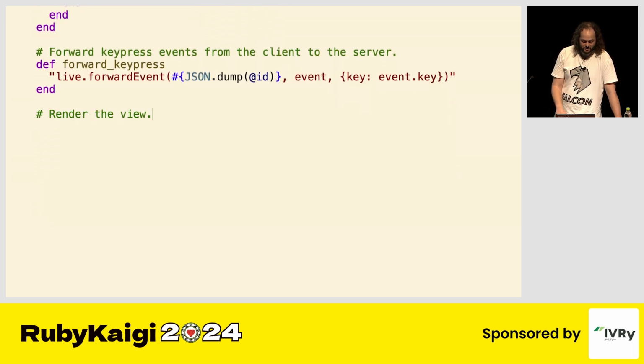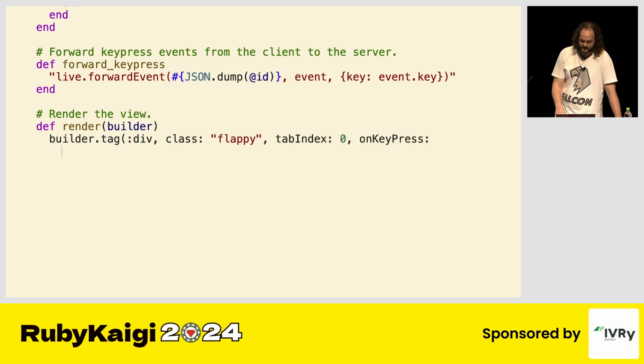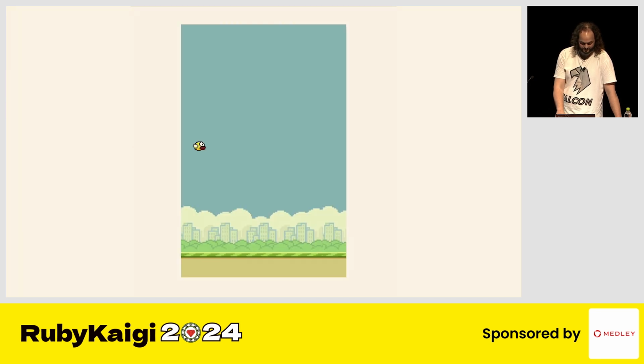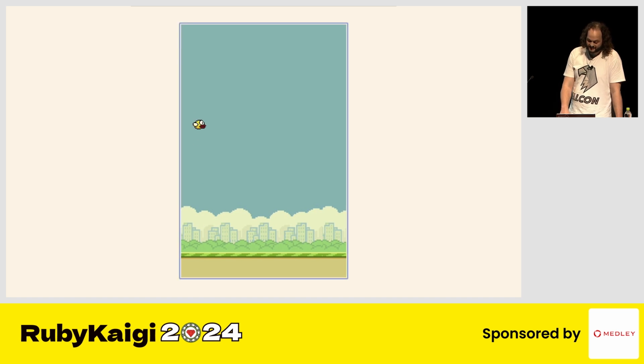Finally, we tie all this together in the render method. Since we want to receive input on a div tag, which doesn't normally generate key press events, we need to specify tab index along with our forward key press event handler. We also render all child elements, in this case, the bird. If everything is working correctly, when you run your program again, you should get something like this. And pressing the spacebar should cause the bird to go up. And if the bird falls off the bottom of the screen, the game resets.